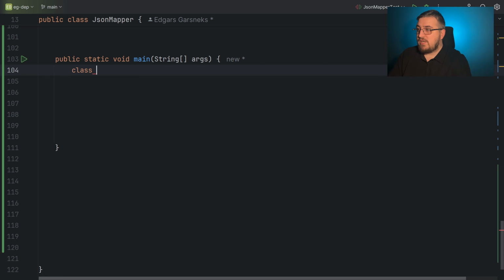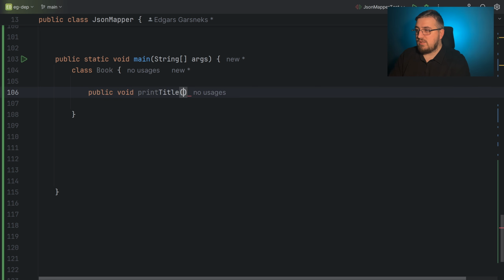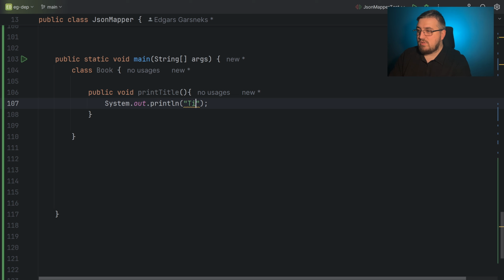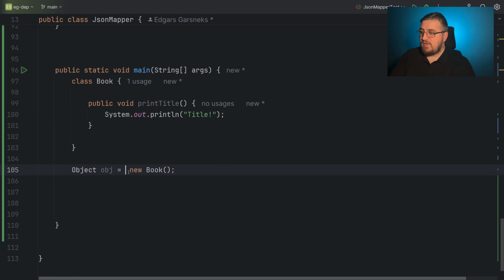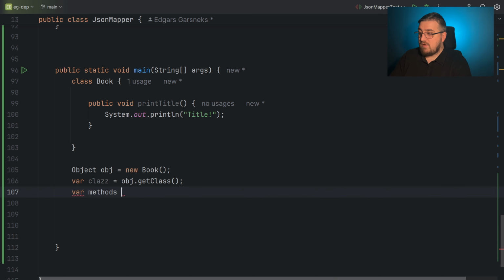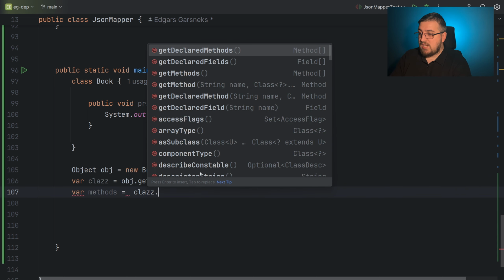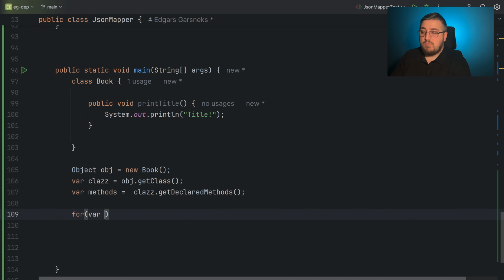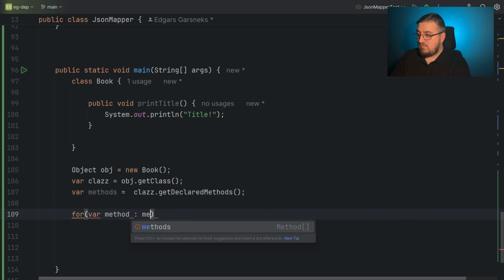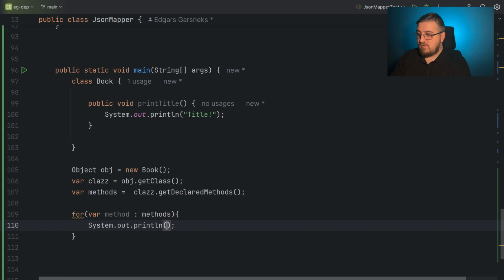So let's define a class, for example, Book, that has some method, public void printTitle. And here we just will output the title. So when we assign an instance to an object type variable, we have lost all the information that it was a Book. We can again get the class back. Let's see what methods the class holds, and let's go over them one by one. So for method in methods, print some information out.